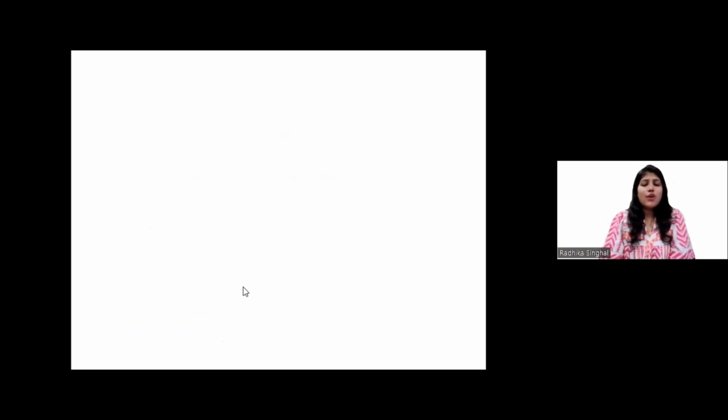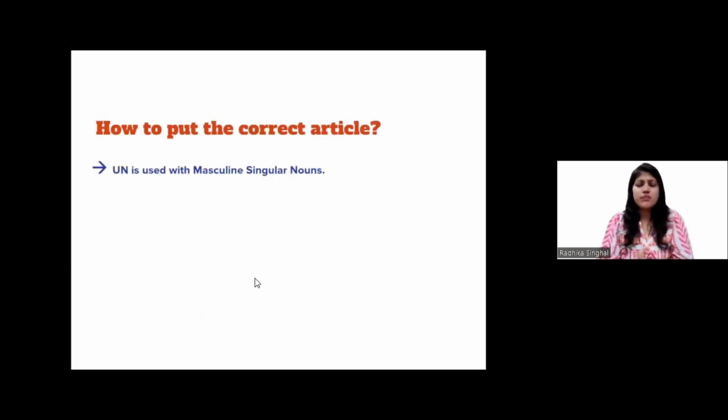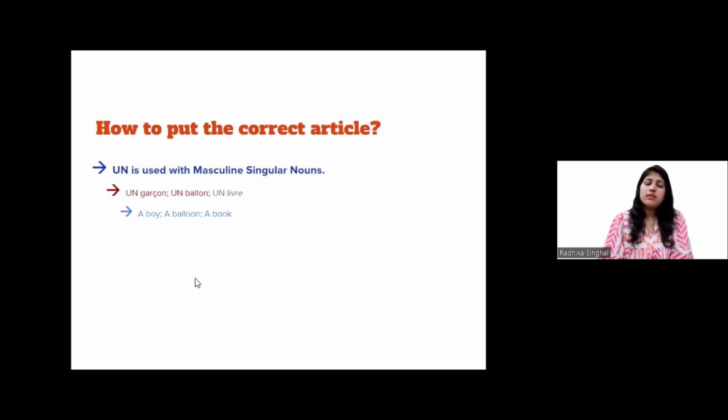So let's learn how to use them with different nouns. So how do we decide which article to put with which noun? So rule number 1, l'article un, is used with masculine singular nouns. For example, un garçon, un ballon, un livre, a boy, a balloon, a book.